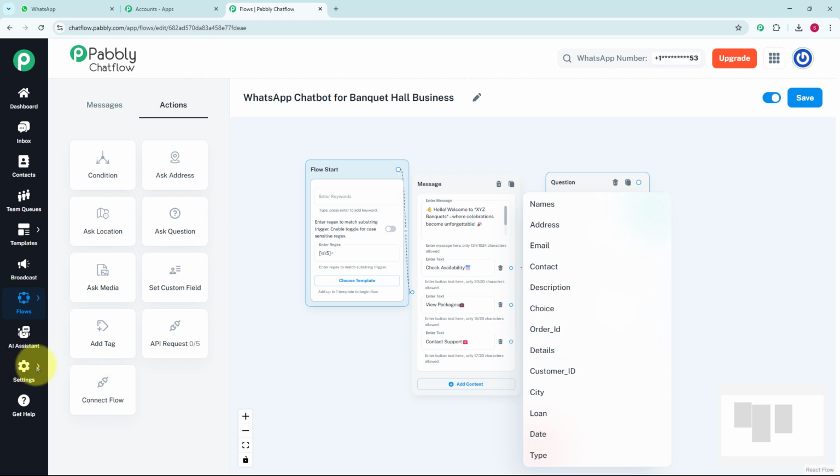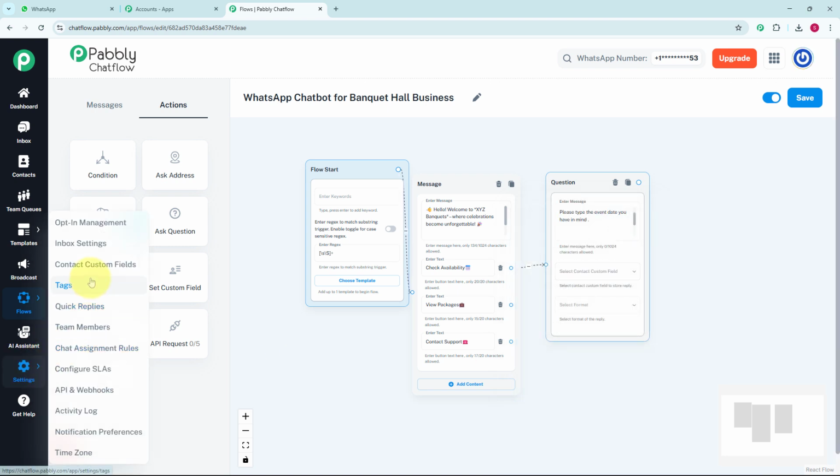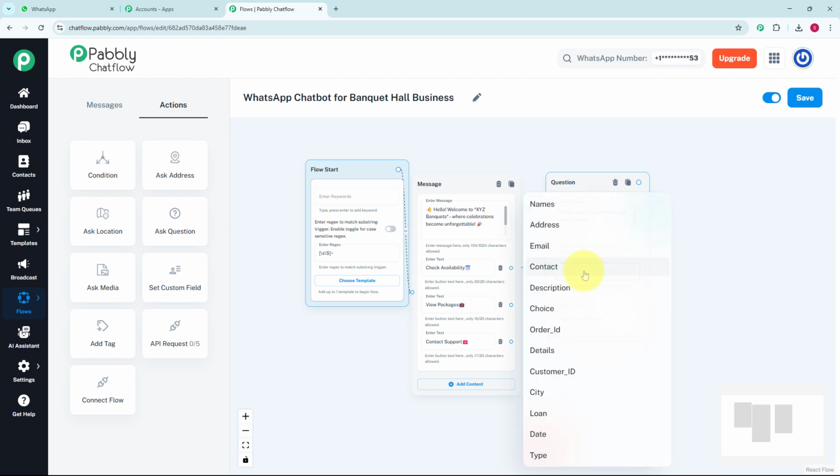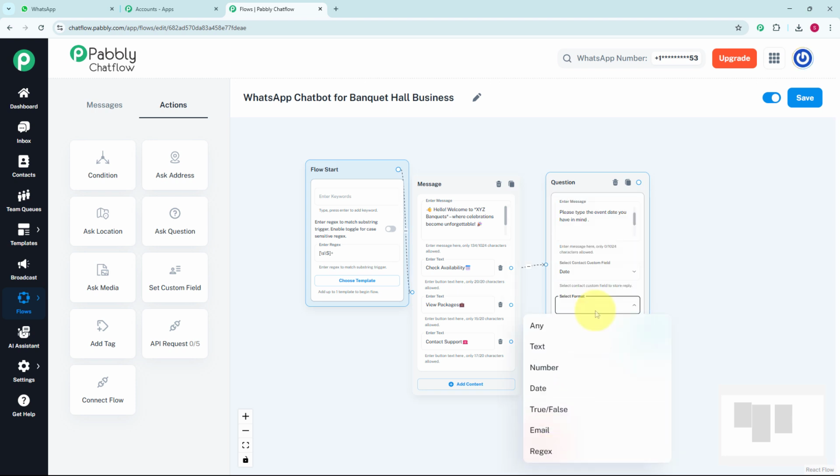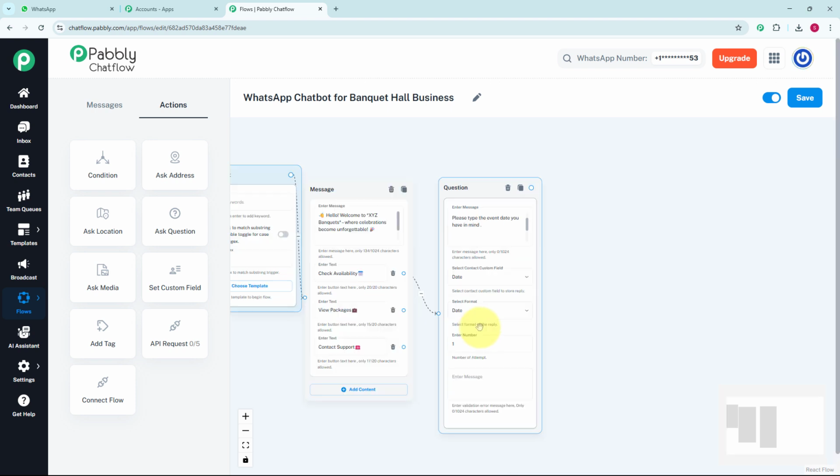For that you just have to go to settings, and here you can see we are getting the option for contact custom fields. So click here and create your own contact custom fields, and here I am going to select contact custom field as date. Now let's select the format as date here. As we have selected date, it is asking me to enter the number. This is the number of attempts you are providing to your customer, and here I am going to provide the number of attempts as 1.